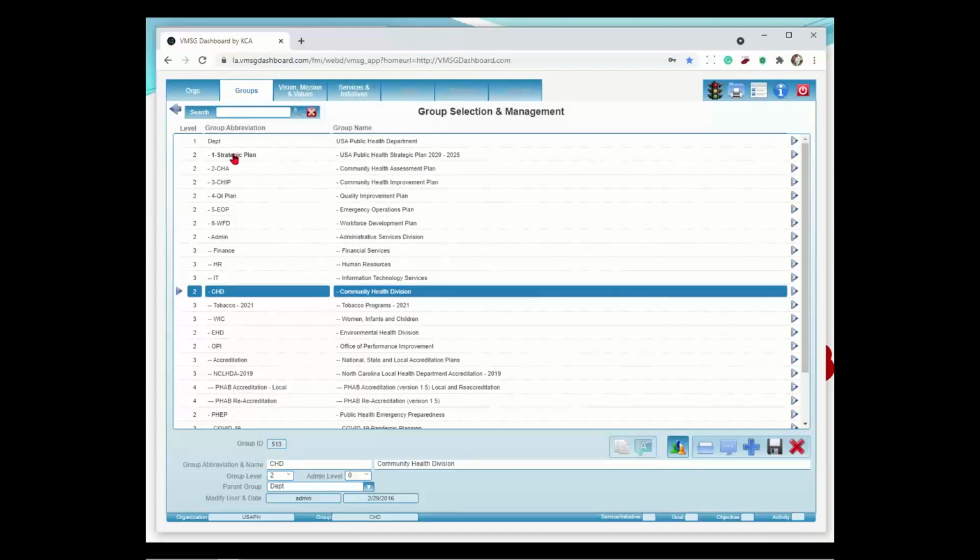One of the things you typically have, especially for accreditation, is what FAB calls their 6-pack of plans up here. So your strategic plan, your CHA, your CHIP, QI, emergency ops, and workforce development plan. And then down here, you'll see some of the divisions like administration, finance, HR, IT, that sort of thing. Now you'll notice that I've got community health highlighted. So when I logged in, it took me right to community health, which indicates that I belong to community health. So my user profile is attached to community health.